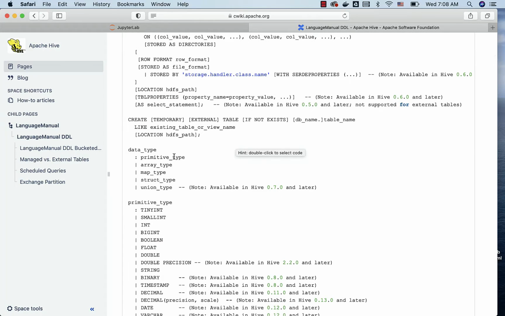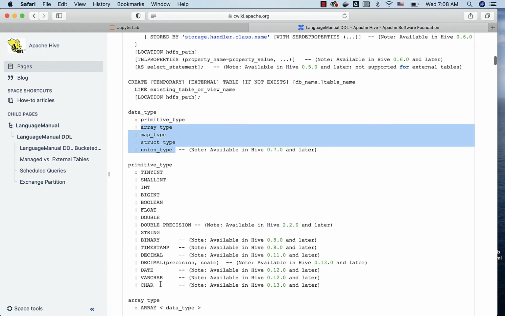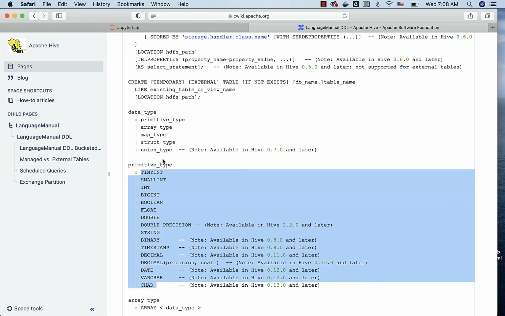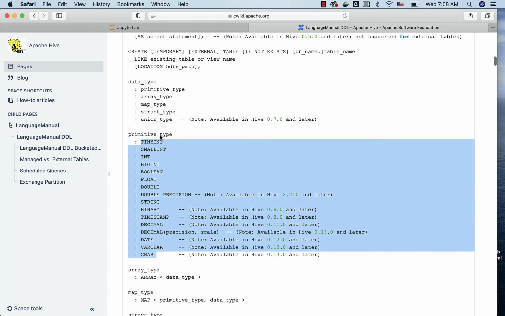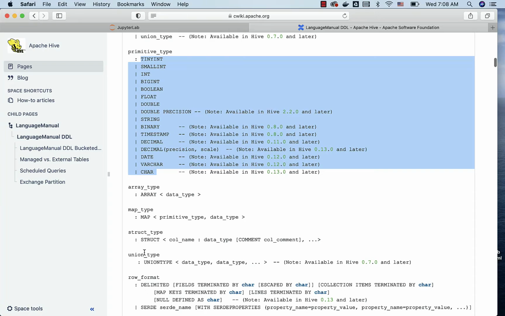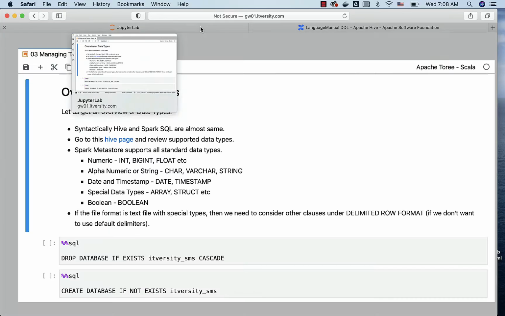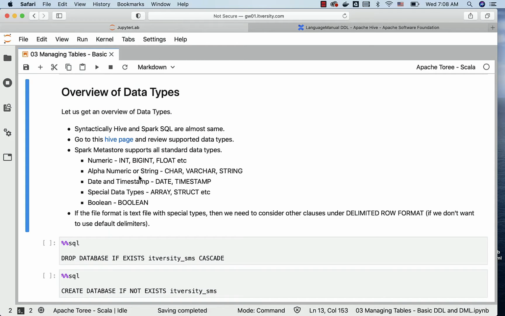The data type is broadly categorized into primitive types and special types. These are all special types. As part of the primitive types, these are the types that are available for us. Now you can get more details with respect to special types such as array type, map type, struct type, union type by going through these things, and you can get an idea. That being said, all these data types are broadly categorized into numeric, alphanumeric or string, date and timestamp, special data types, and boolean. When it comes to alphanumeric or string, char and varchar are inherited from our traditional RDBMS databases. String is introduced as part of Hive and then inherited into Spark SQL.